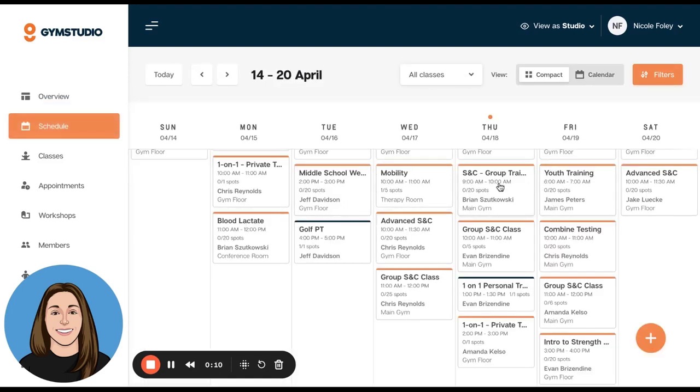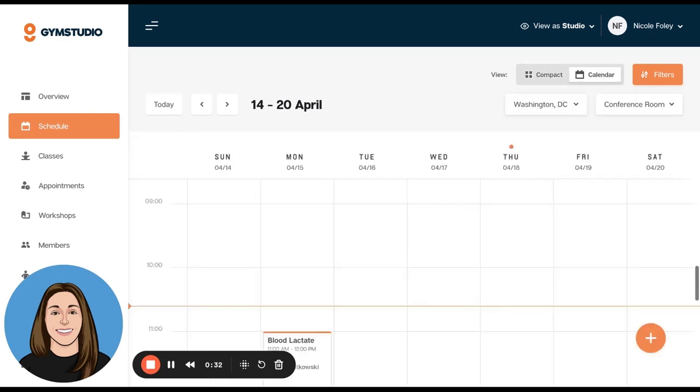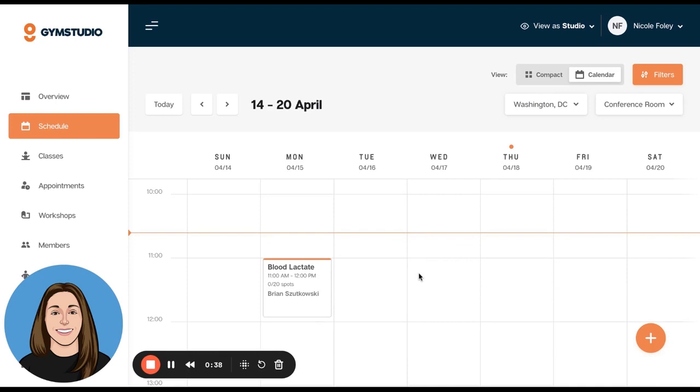This is where you can view, create, or edit your classes within your facility. Compact View is the quick way to view the classes that you have for the week, along with the capacity available in each class. It will also show all classes for all rooms within the facility. Switching to Calendar View is going to space things out a little bit more, similar to how a Google Calendar would look, and it's broken down by each room within the facility.